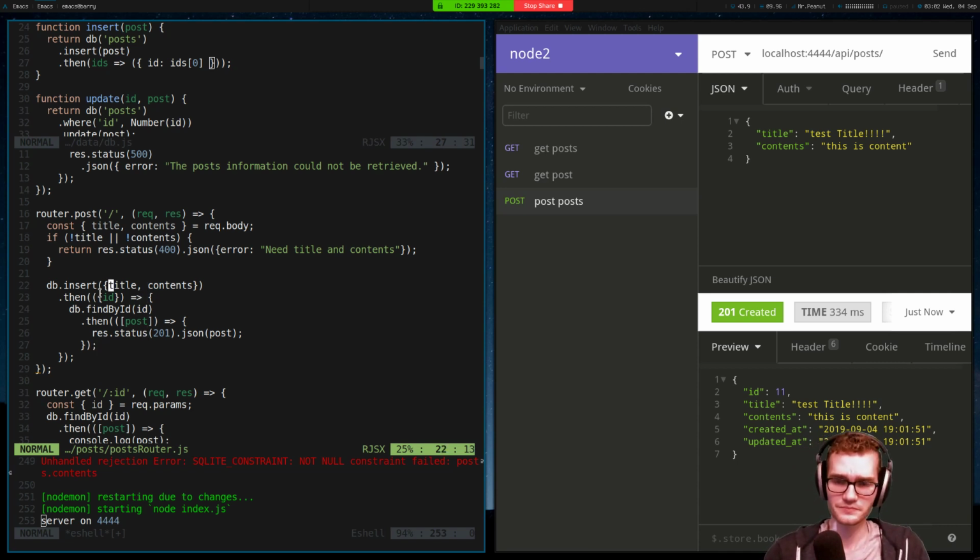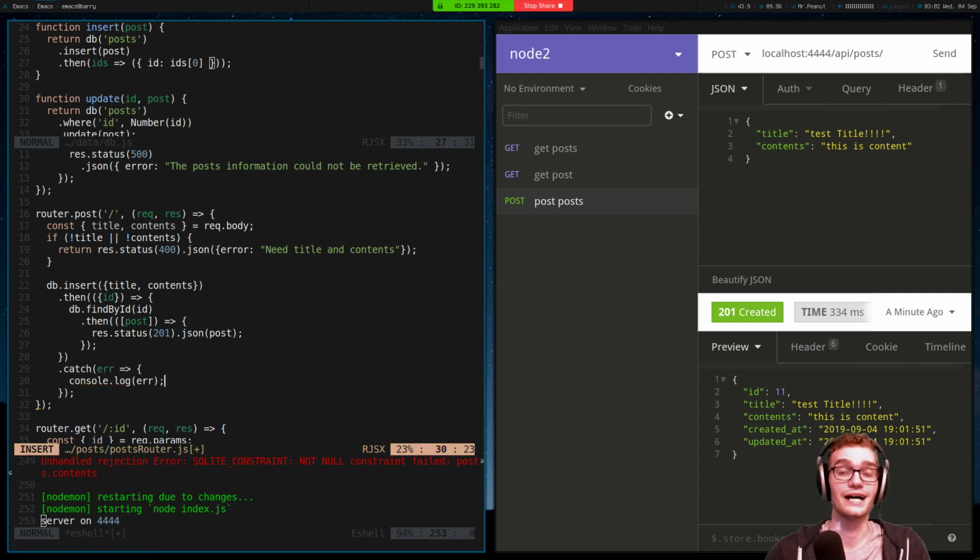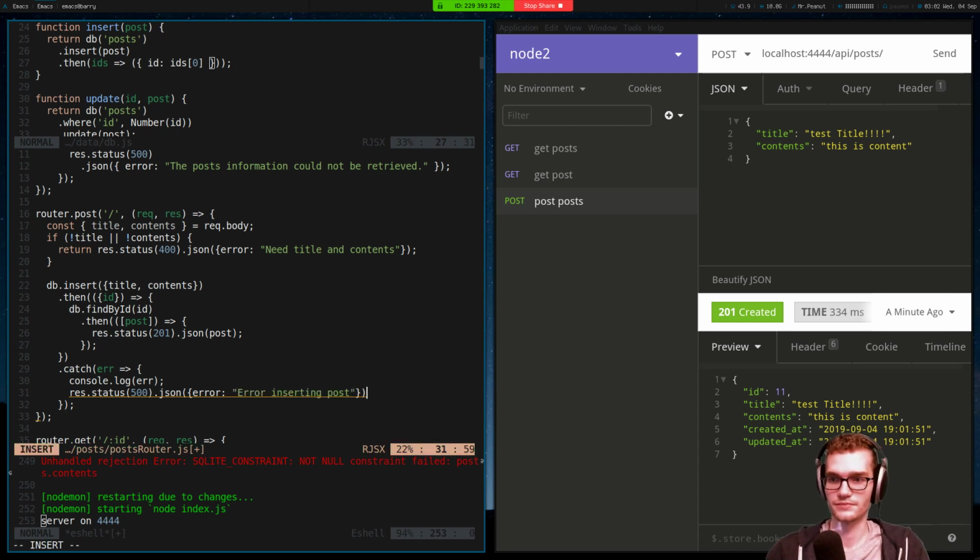So for this insert, we have our dot then. I want the dot catch to handle this case. So I'm going to get the error. I'm going to console log my error so I know what went wrong. And then I'm going to tell the user that something went wrong. Res.status 500.json error: error inserting post. Right, so this is going to give me information.